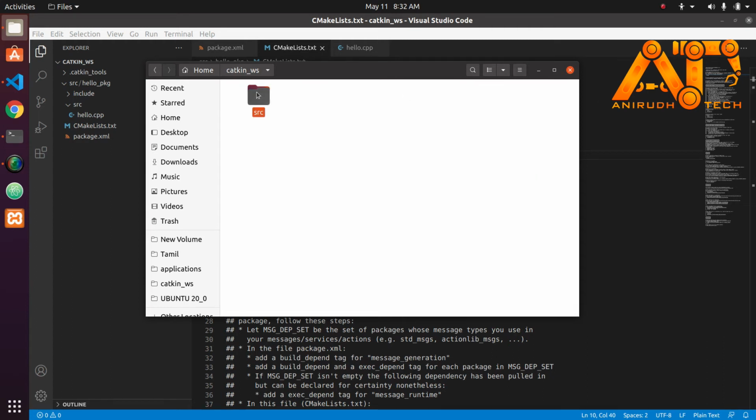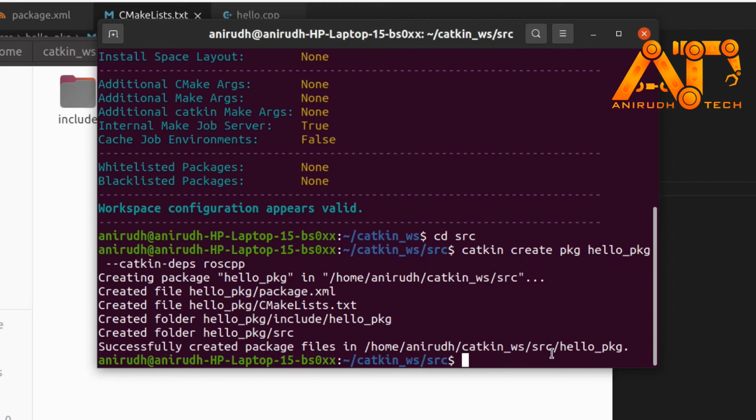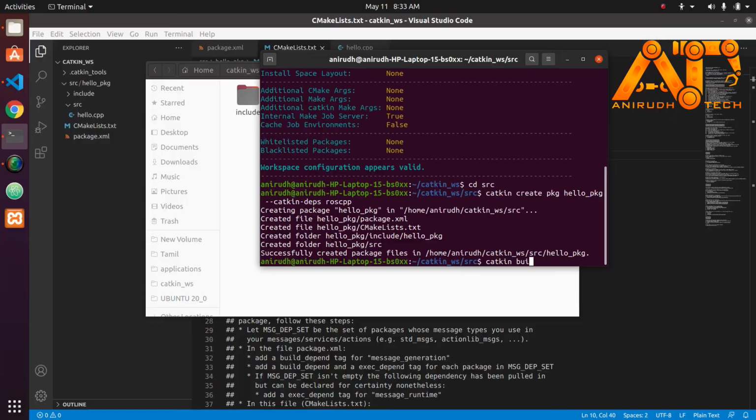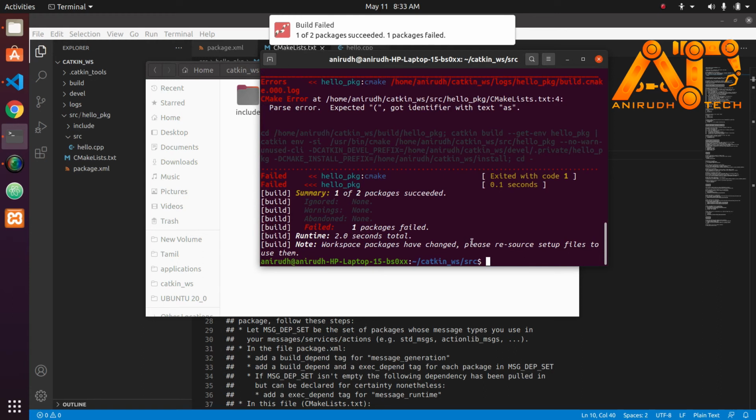Okay, now go into our folder. Yeah, please take the terminal. So now we are inside catkin_ws and src. From here we can call catkin build. Okay, catkin space build. Okay, now it is building our new package. One of two packages succeeded, one package failed.